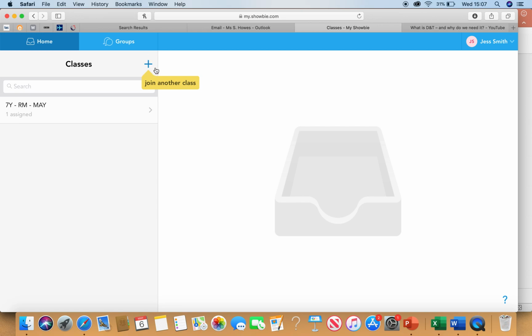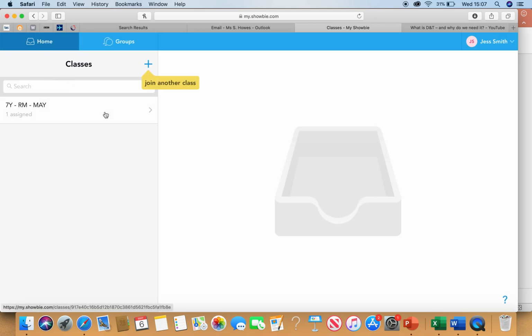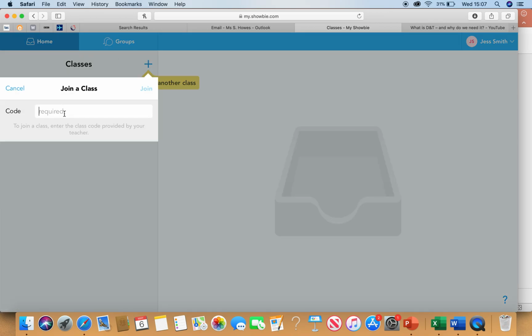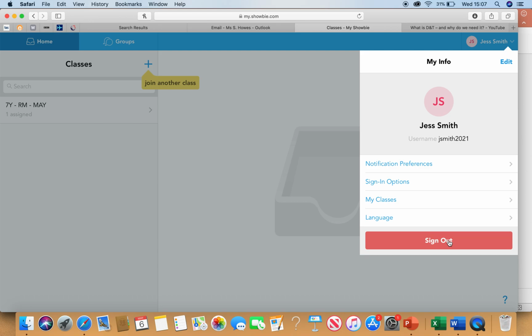So say for example you join Miss Daly's class for art and you now need to join the RM class, log in like normal and just click join another class and then put the code in for resistant materials, and that will allow you into the resistant materials class. You'll still be able to see the art class, but that will also allow you into the resistant materials. So log in as normal, join another class, type it in there. Sign out when you're finished.